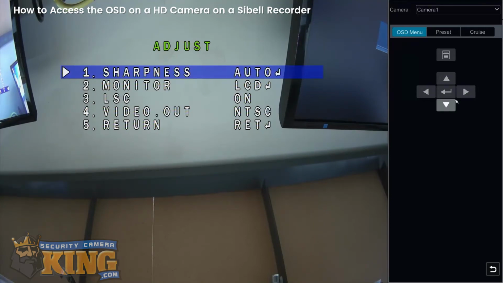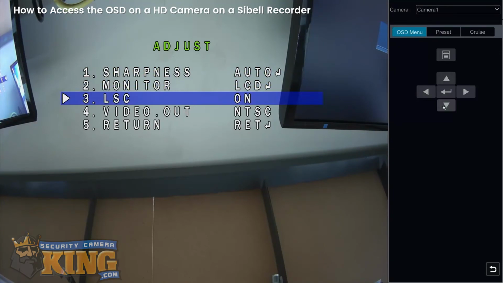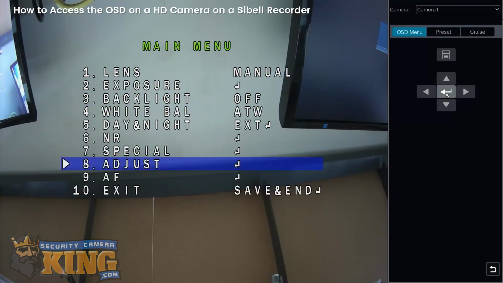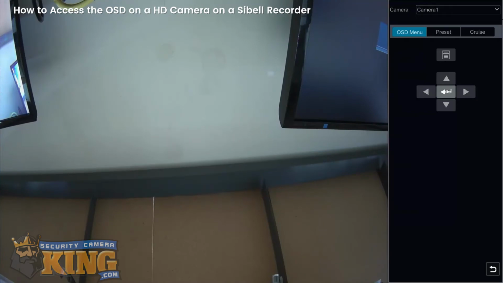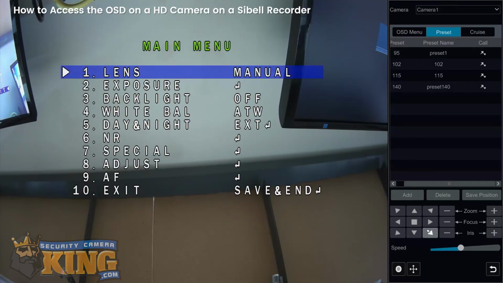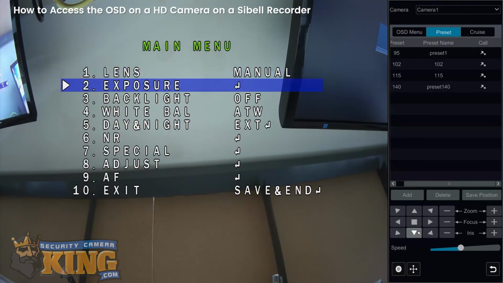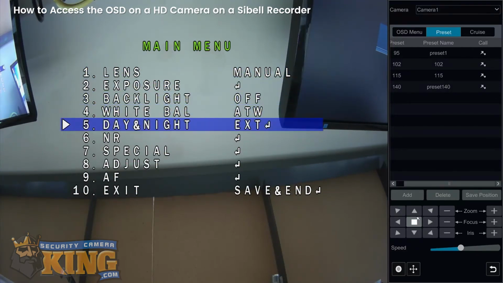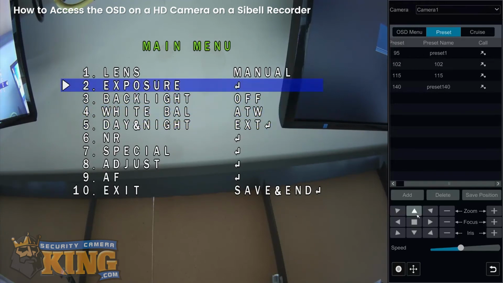Alright, you just use the directional pad to navigate and use the center button as your enter. And we'll just exit out of this here, and then we'll show you the other way of doing it, which is going to preset. So you go ahead and navigate to preset, and then select plus iris. And now you're going to use the directional pad here, and then use plus iris as your enter.